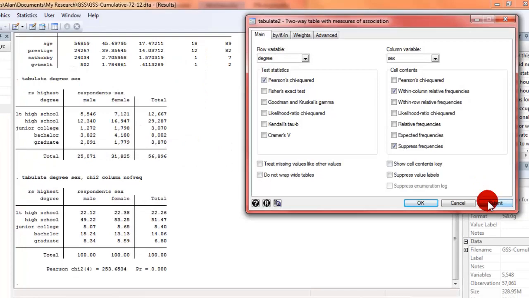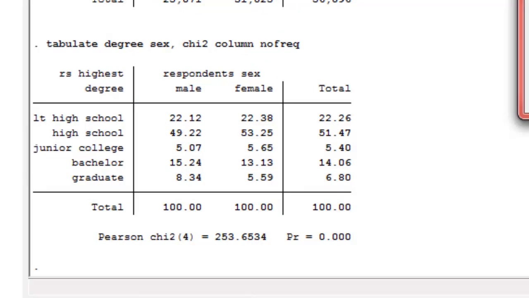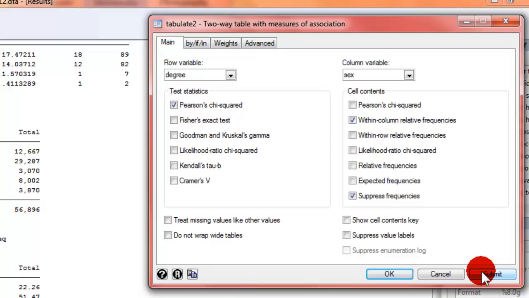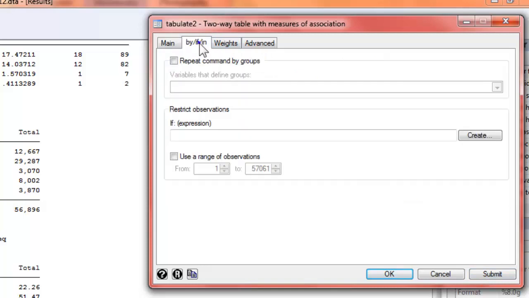And there I have a much better table, and you can see that there's really very little difference in male-female educational attainment. It's statistically significant, and that's probably due to the large sample size. But let's go to another tab here. Here's a tab that's kind of important: by, if, or in. If is an important modifier for us, and we can take a subset of data from this larger data set.